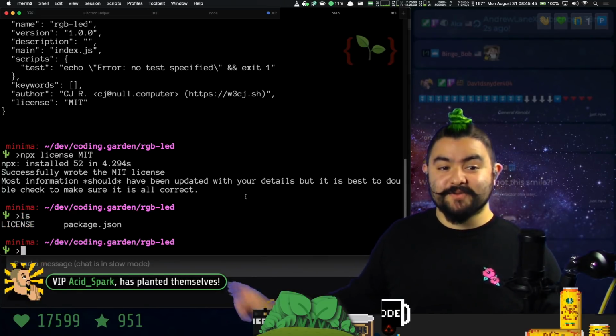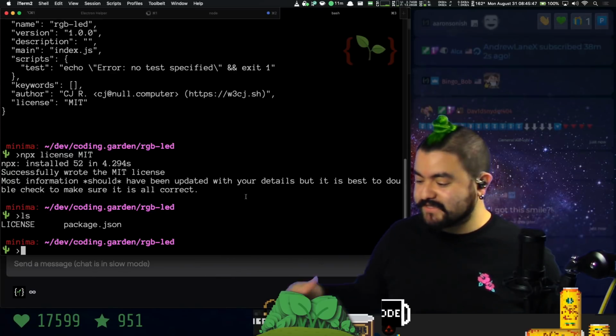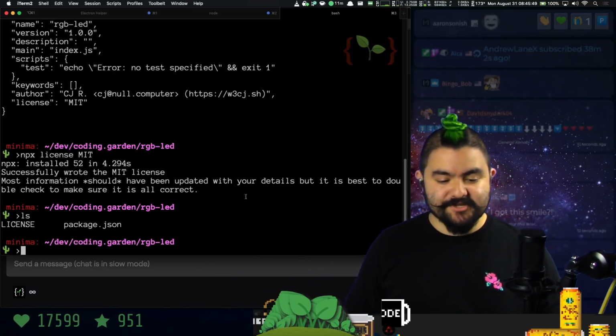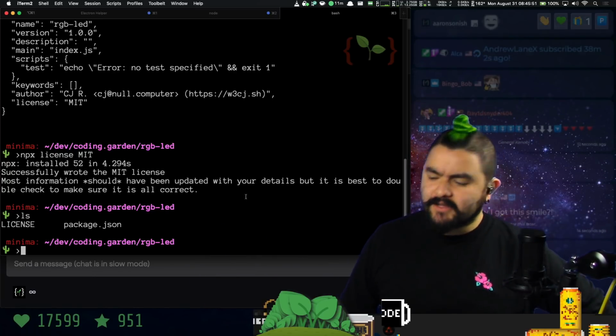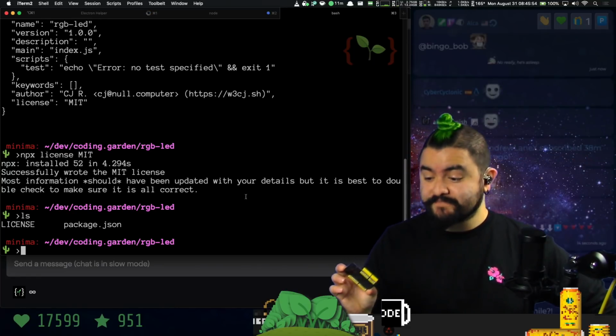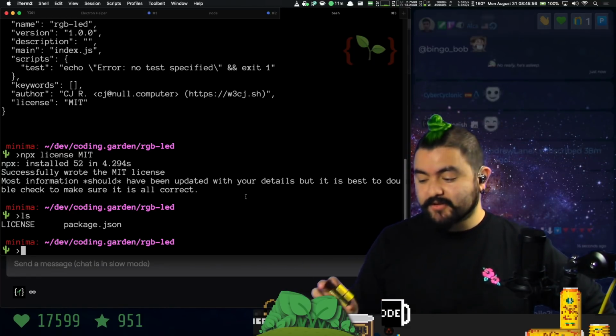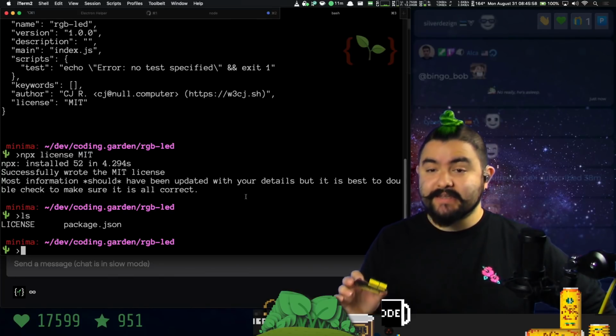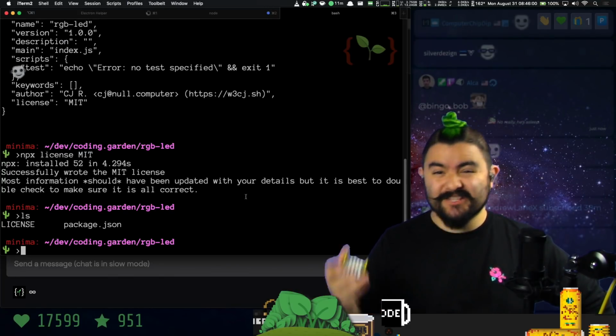Right? Let's go right there. So we have a package.json, which is going to hold all of our dependencies. Our only dependency is probably going to be Johnny 5. We might install a color library, because one thing we're going to need to do is convert whatever hex color or whatever color you send into HSL, hue, saturation, and light, so I can lower the light.